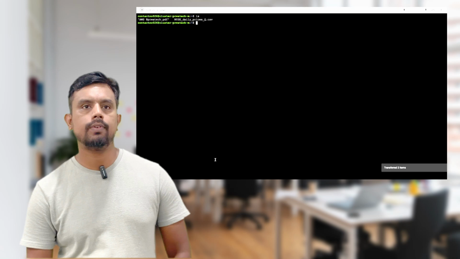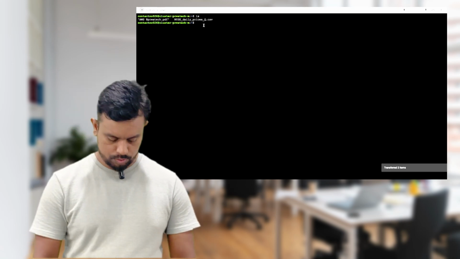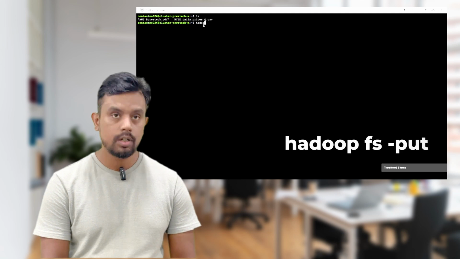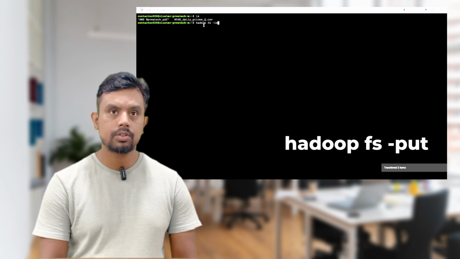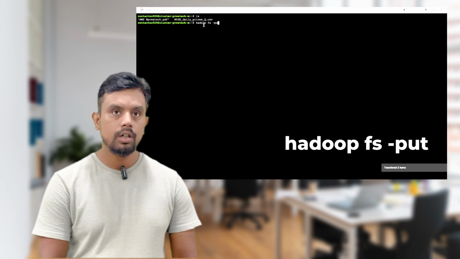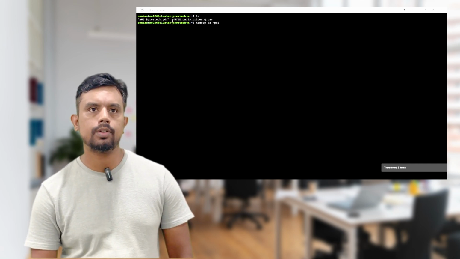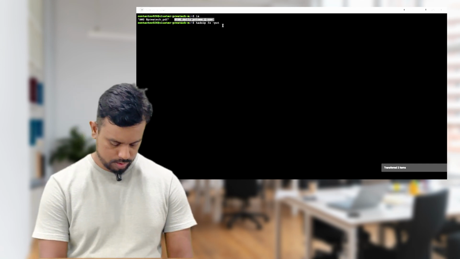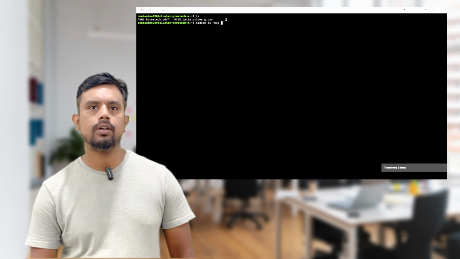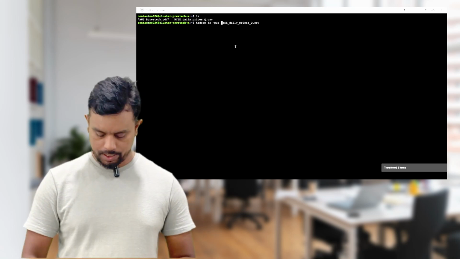Okay, so this is the file I want to move from LFS to HDFS, right? So I will write the command hadoop fs -put, and I want to move the file. So I'll just copy this file directly because we are on the same directory. Okay, and I just paste this onto my machine. So this is the file on my local machine and I want to move to HDFS.